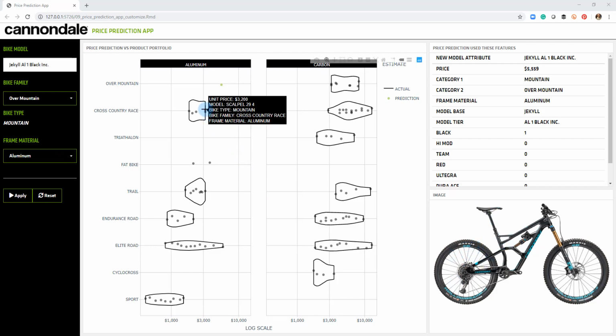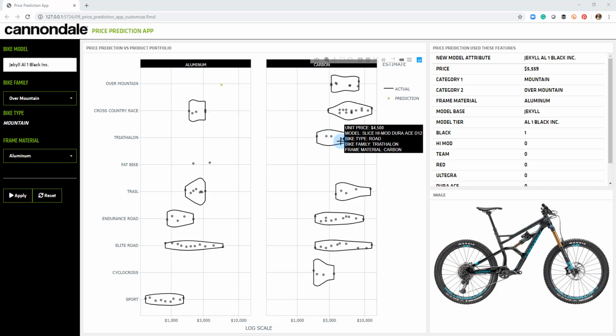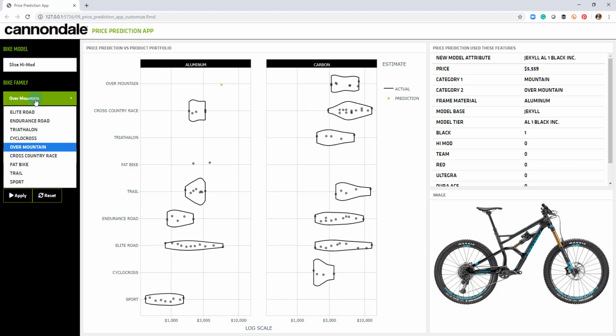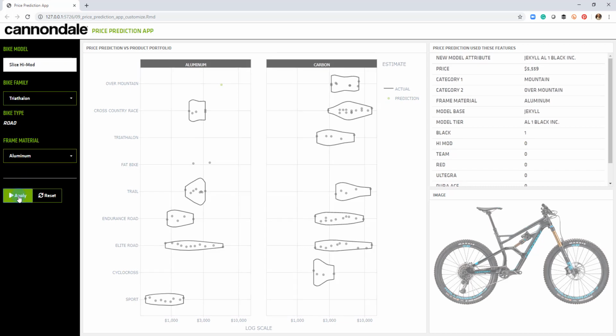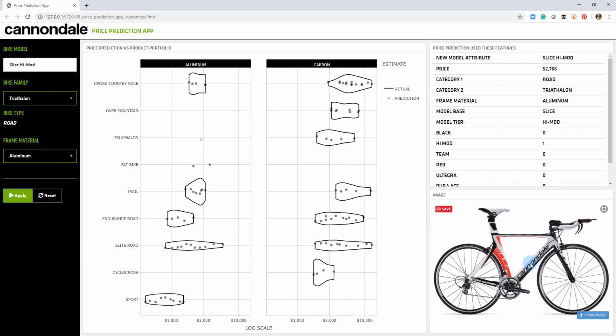So, for example, if we create a new model, say a Slice High-Mod in aluminum, that'll be a triathlon bike, and it'll be in aluminum. If I click the apply button, now the image updates, and you can see that the new dot is now in the triathlon section. And this is the predicted price.